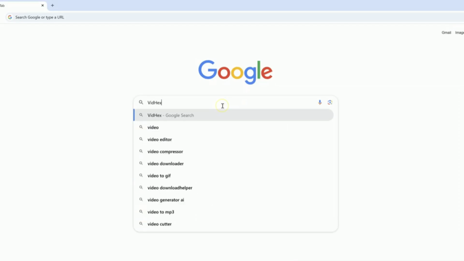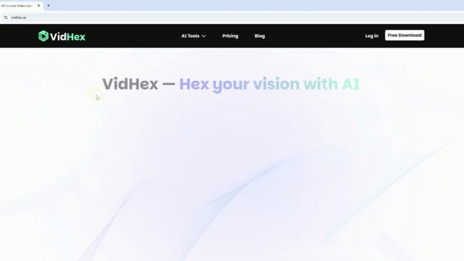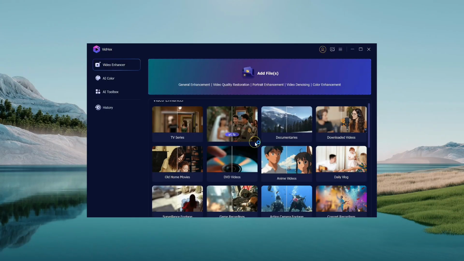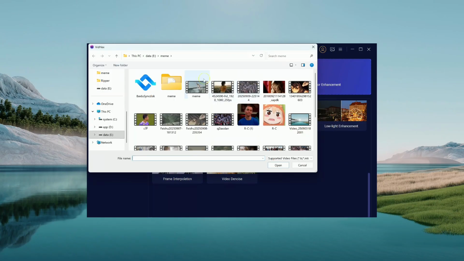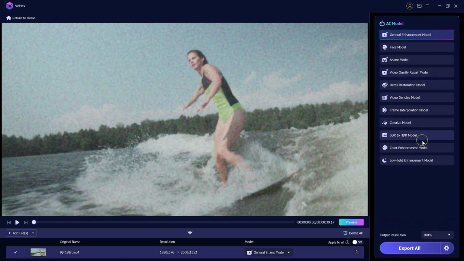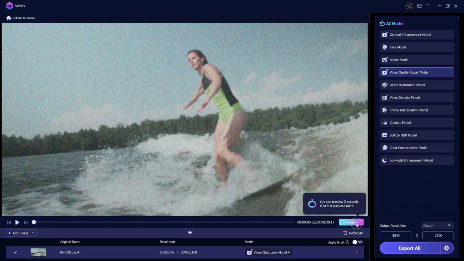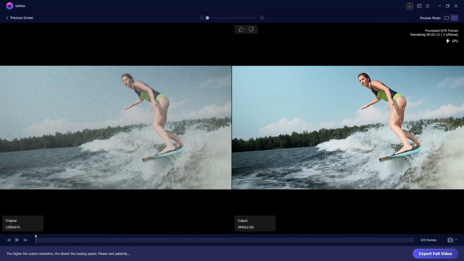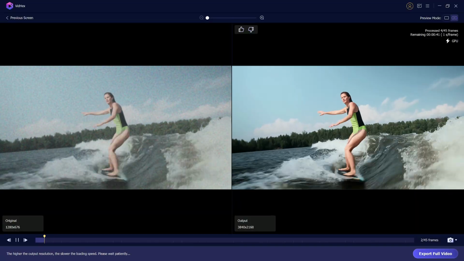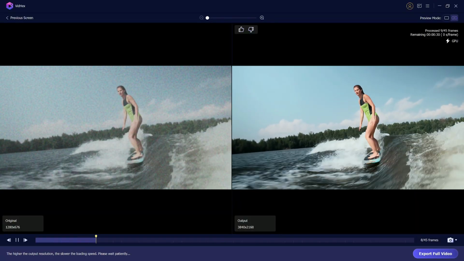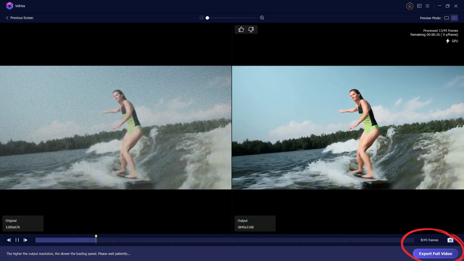You just need to download the software from the official website, launch it, and import your low-resolution footage. After selecting a suitable AI model based on your video type, click the output resolution in the bottom right corner to choose an output resolution. You can also manually enter a resolution. The preview window helps you better compare the before and after effects. This tool's max output can reach up to 8K resolution. If you are satisfied with the result, just click the Export All button to export your final work.